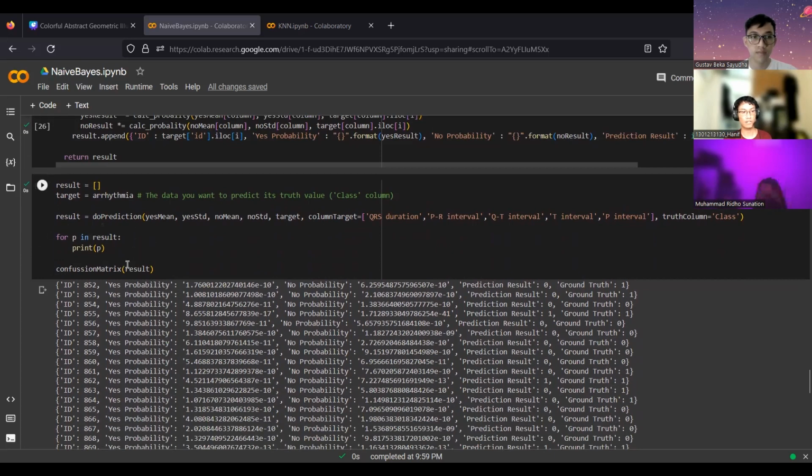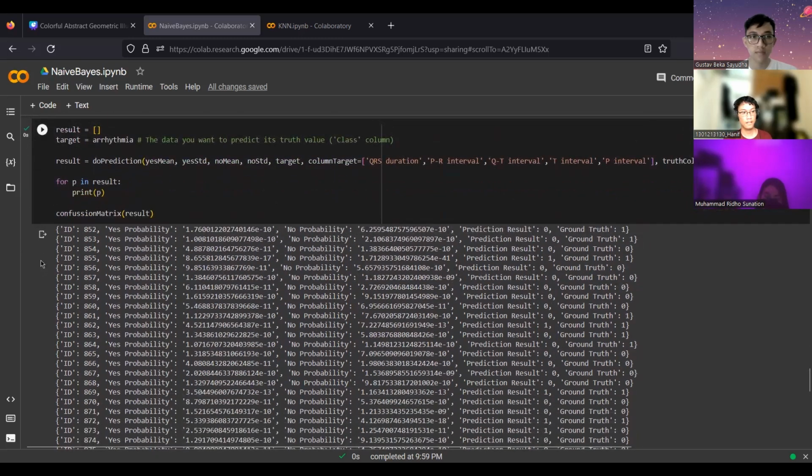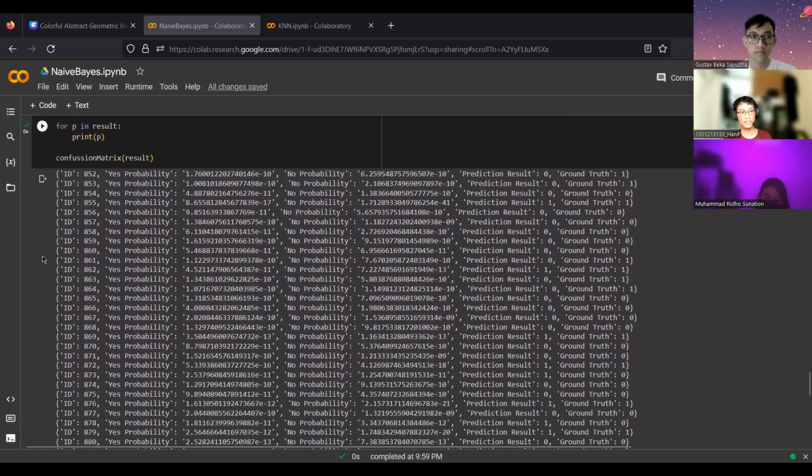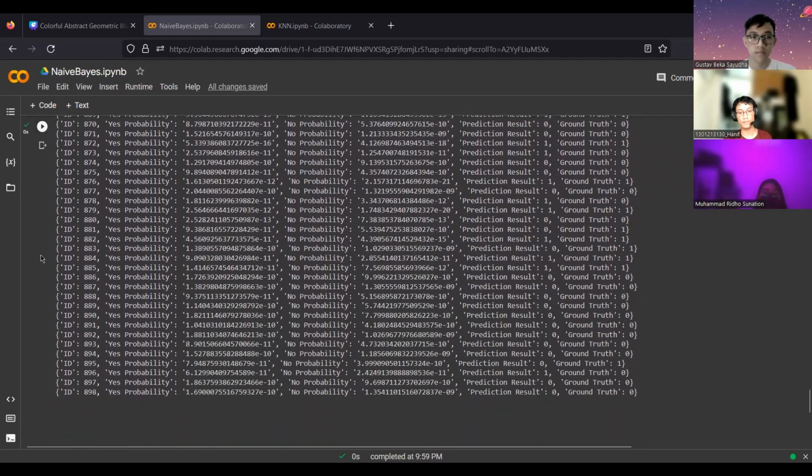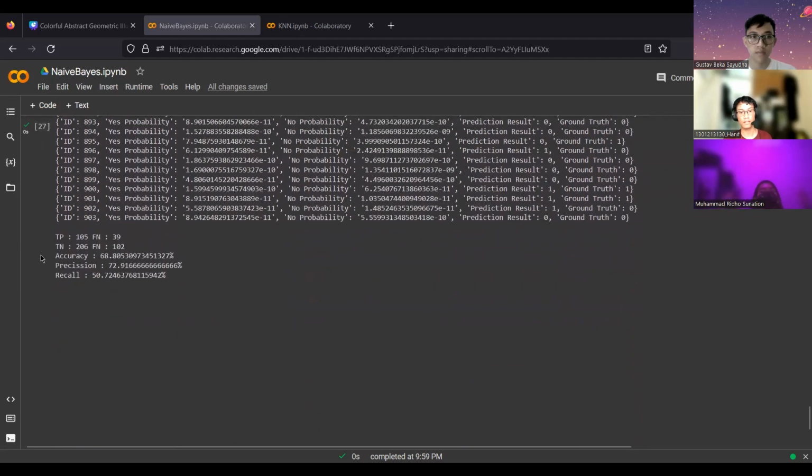And then we go to the result section. This will be performing predictions on the arrhythmia data using the do prediction function and printing the prediction results and the confusion matrix. Note that the code assumes that the necessary variables, which are yes mean and no mean, will be correctly defined and available in the current scope.